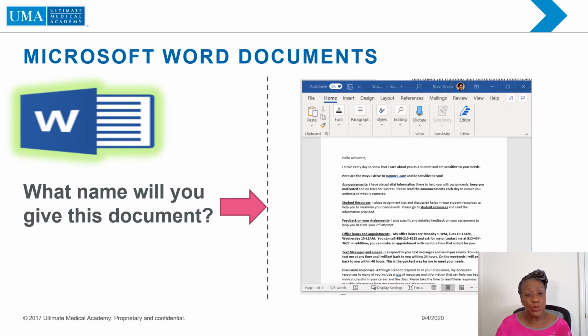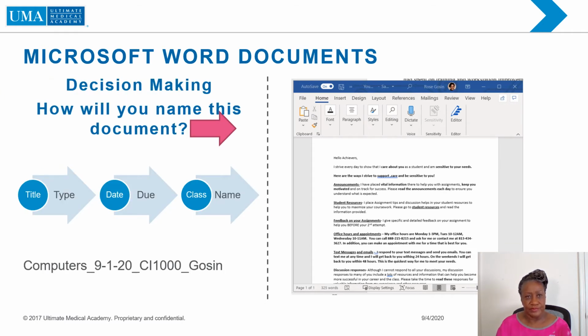So what name will you give this document? We see a document here and we have to give it a name now that we've completed it. There are some kinds of decision making that you would want to use to decide how to name your document.